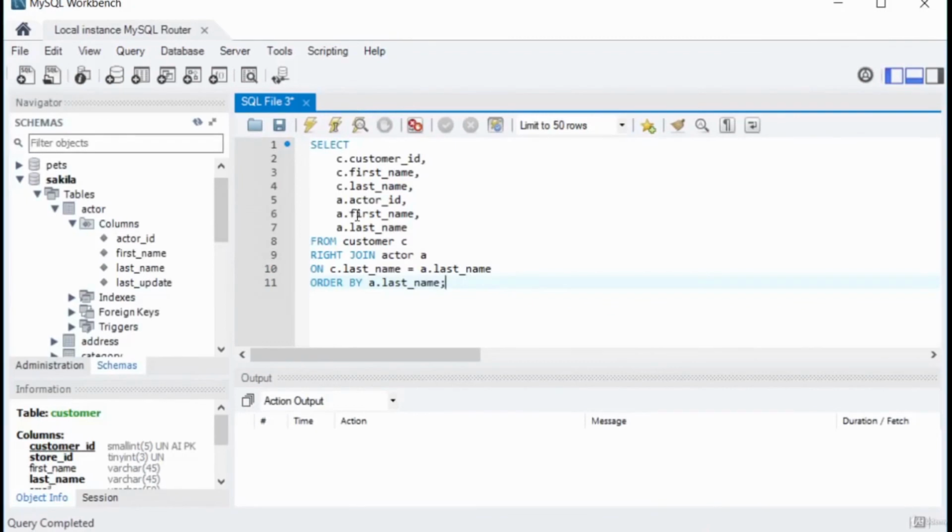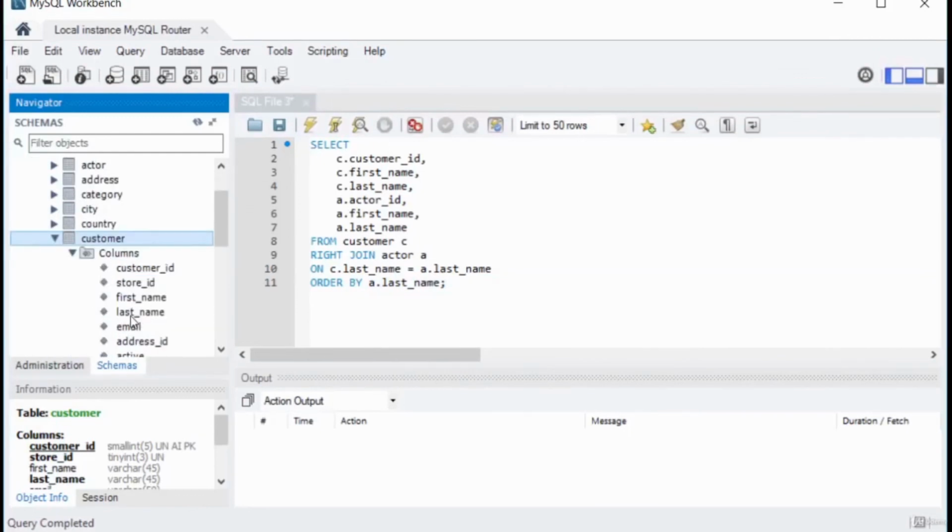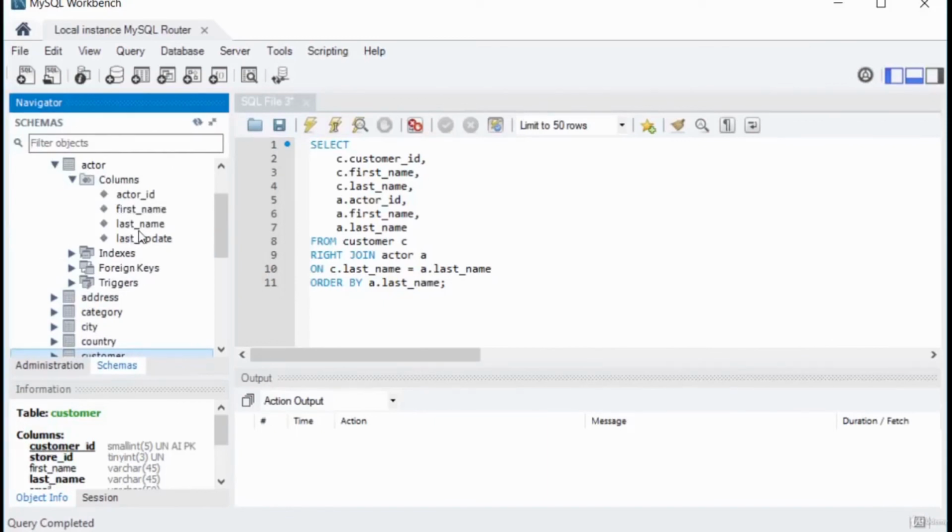So I've got the query here inside my SQL Workbench. Again, here we're using the sakila schema, and we're using the actor table and also the customer table. So this is the actor table, this one here, and then we have the customer table. You can see that we've got the last_name here in the customer table, and if I expand the actor table, we've also got the last_name.